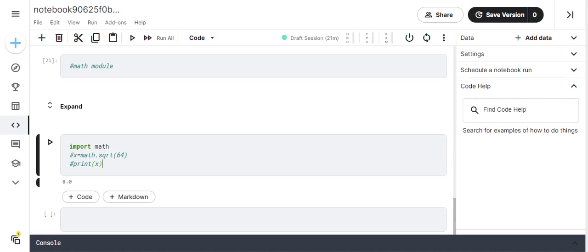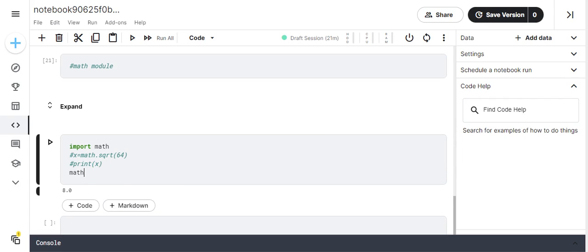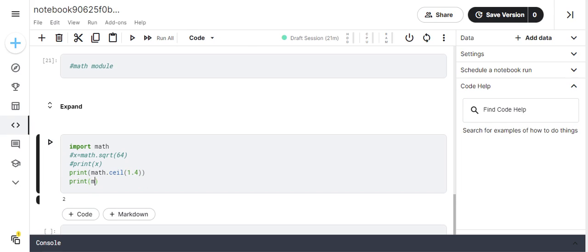Next, let's look at another function. I'll go over some of the important ones, which is ceiling. So actually, instead of using variables, I can just directly print it. So this is the same format, math dot the function, and then let's say 1.4. Ceiling, if you don't know, returns the value rounded up no matter what, and then floor returns the value rounded down no matter what. So this returns 2, and then if you do floor, it will return 1 because it rounds it down.